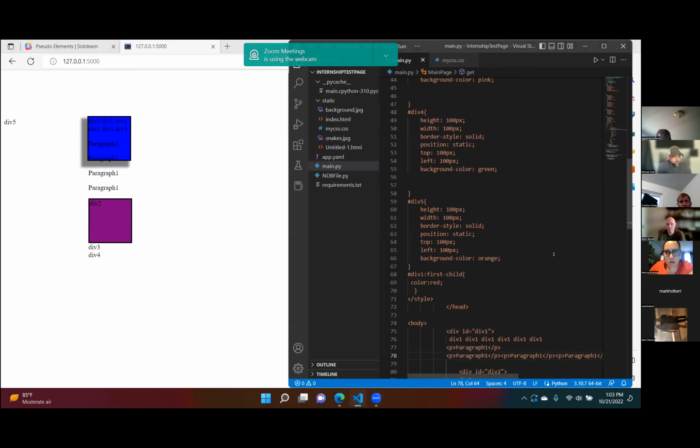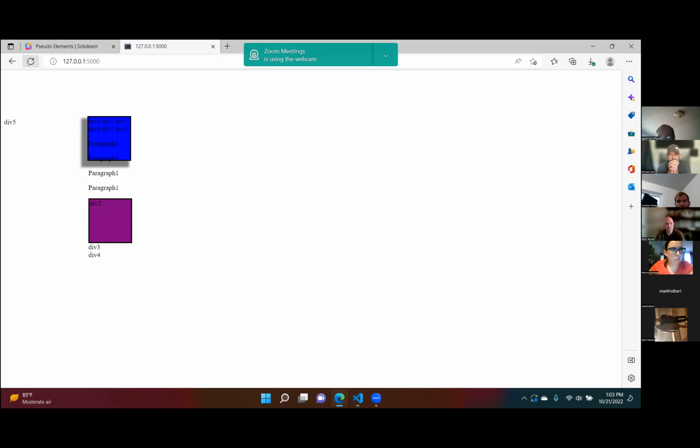Okay, and after div1, add a space and put a P and save that. And now hit refresh. Why is it not working? What the hell? I don't know. I think my computer is crazy. No, I must be doing something wrong.